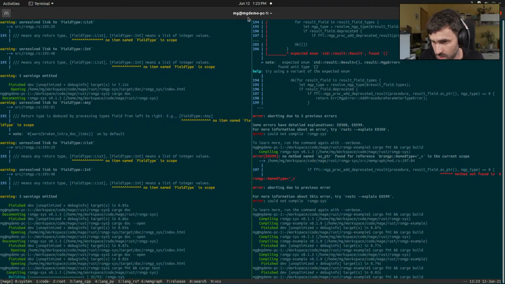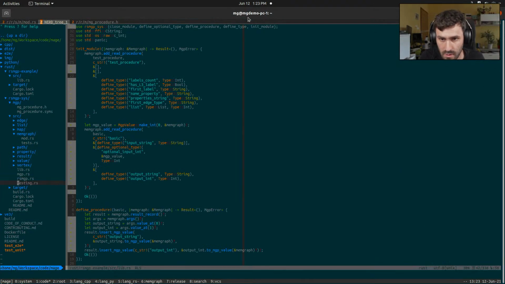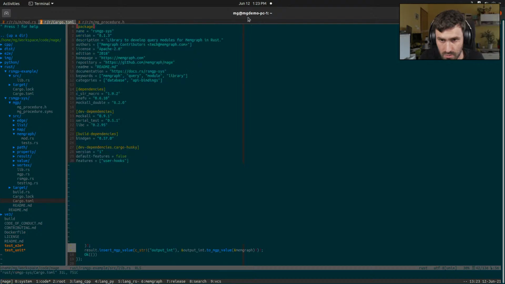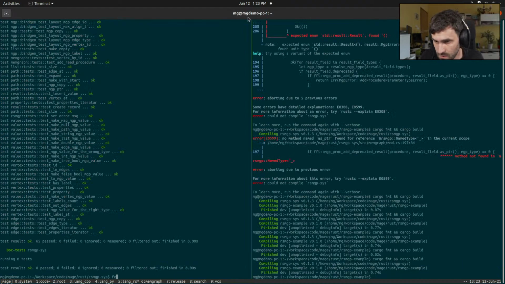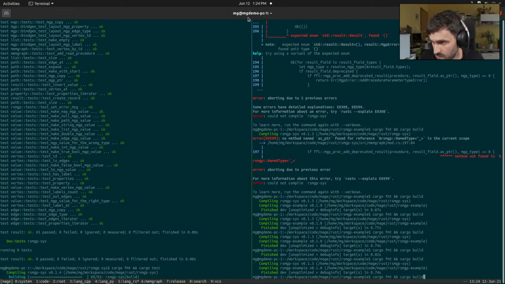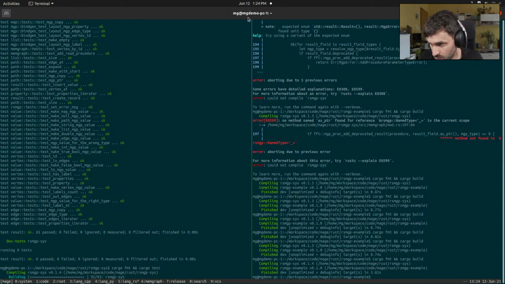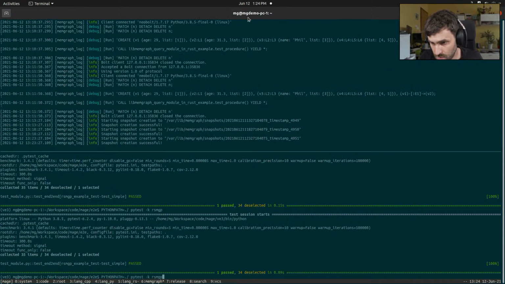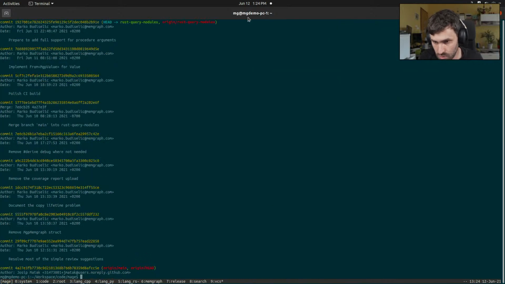This should build and test. This should work. And I have to change the cargo version to, let's say, version 4. This works. This should work.